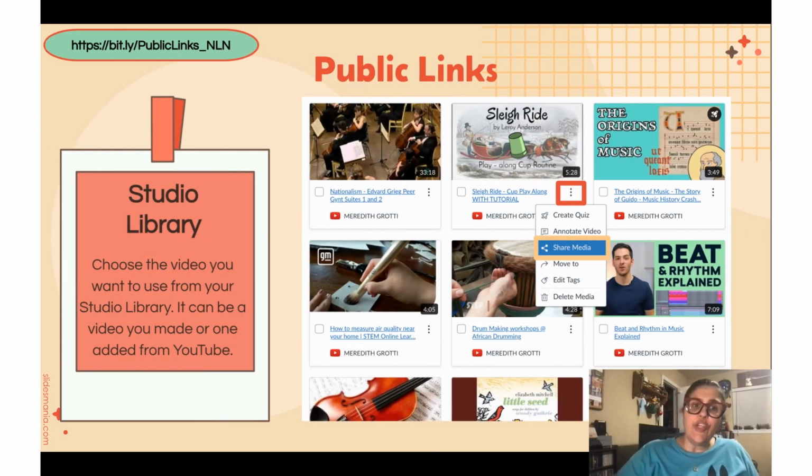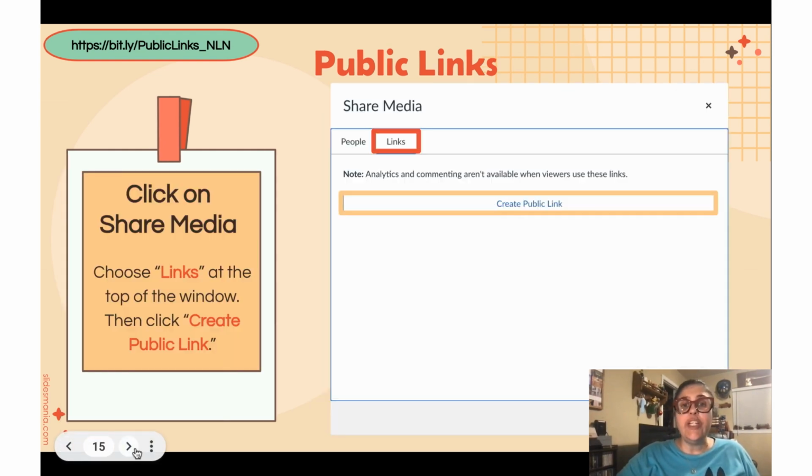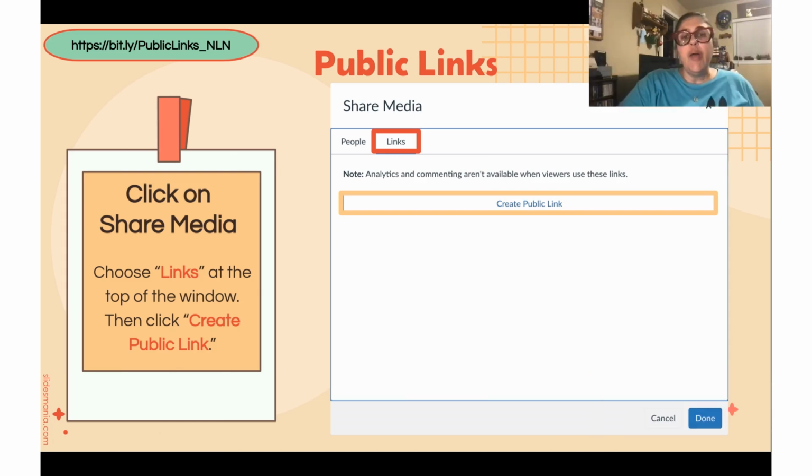So how do you do this? You're going to go into your studio library and choose the video you want. Then the 3 dots, that options menu, you're going to click on that and click Share Media. Once you've clicked Share Media, you're going to see a window pop up that gives you an option between people and links. You could share it with people, but you're going to click on links and then click Create Public Link.